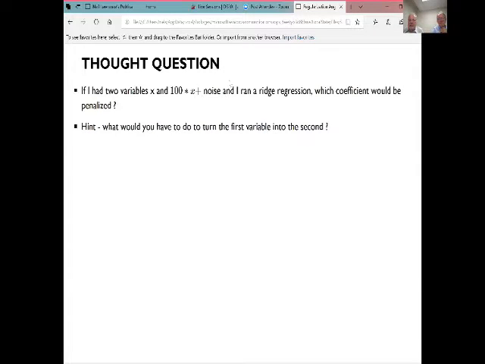Okay, so Manish, you have to answer this question. I didn't call this a quiz, so Manish, you get to answer. If I have 2 variables, x and 100 times x plus noise, and I ran a ridge regression, which coefficient would be more likely to be penalized? I mean, the first one. Absolutely, because as you pointed out, its coefficient has got to be 100 times bigger. Right.